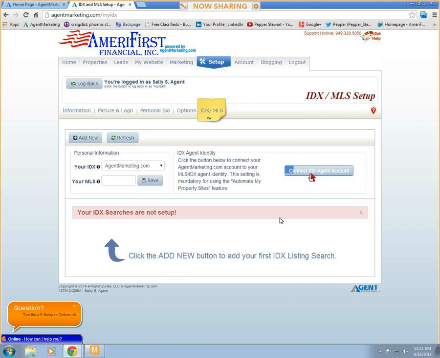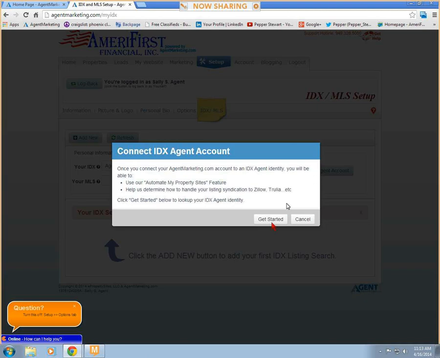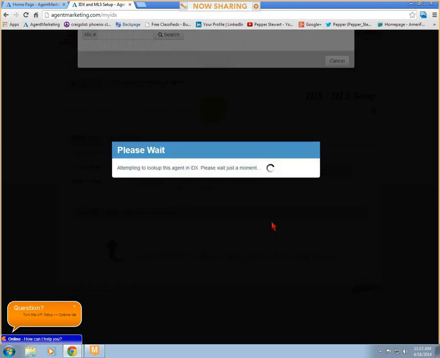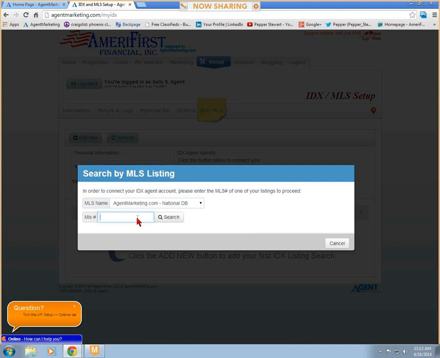Let me show you really quickly. I'm not a realtor, so I don't have an MLS number, but let me just kind of give you an idea of what this looks like. So it's going to tell me to get started. Now, at this point, if you had a listing, most likely it would have this line up here, and it would have your information, maybe your email, and you just have to choose yourself. And then it'll go to your MLS, it'll pull up all that information.